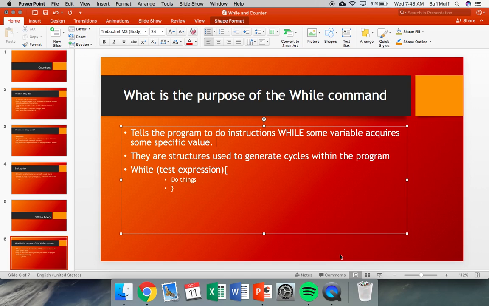It is very similar to what we already did yesterday with the if command. And actually, if we look at how the while command looks in a flowchart, you'll see that it's exactly the same as an if command. To be completely honest, what we did yesterday with the if command was very similar to what we'll be doing here with the while command. So let's recap this. The while command tells the program to do instructions while, mientras, some variable acquires some specific value.